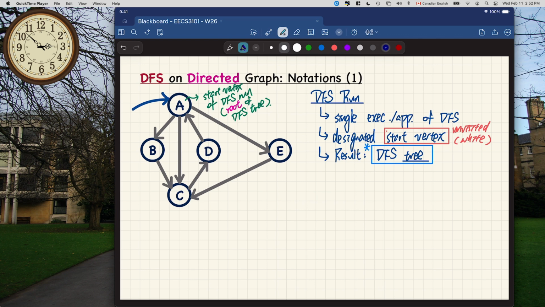At the end of the day, when the DFS terminates, all the reachable vertices will be black, all visited, okay? But I'm going to show you exactly the progression for the color. For now, just think about it as a final snapshot.